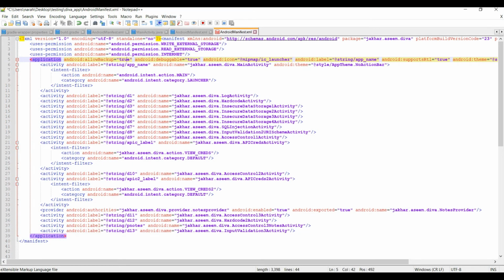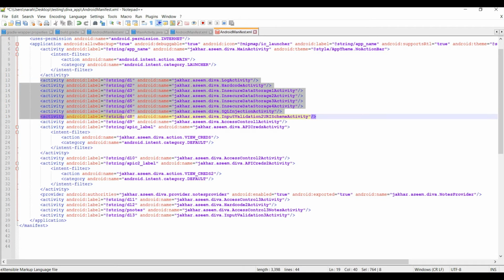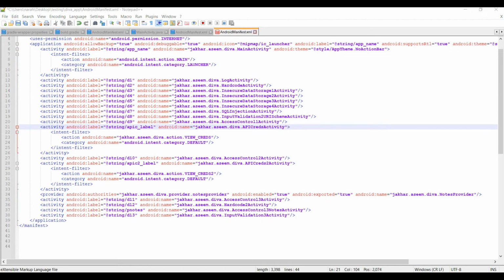After that, we can see how many activities are available. We can see this from here. They are using login activity, hardcode activity. In the first video I told you about activities, what activities are available in the application, and why we have to keep them inside this manifest file. From this we can understand there are different kinds of activities. The same thing we can verify from here.